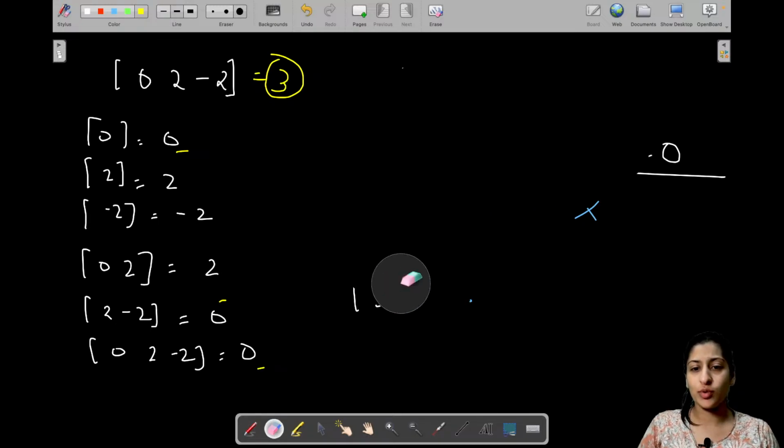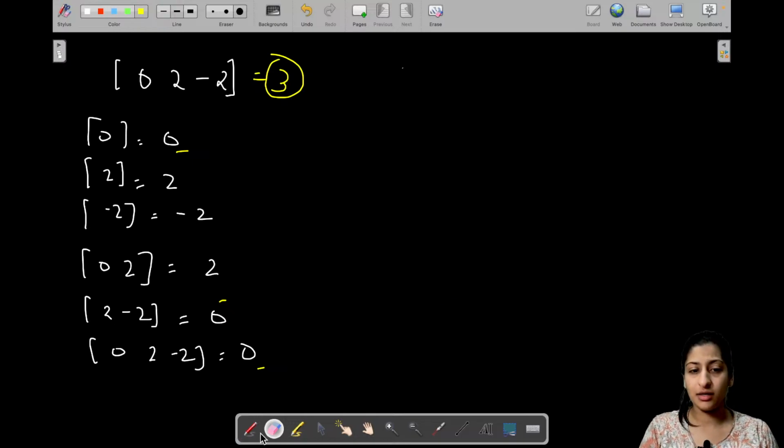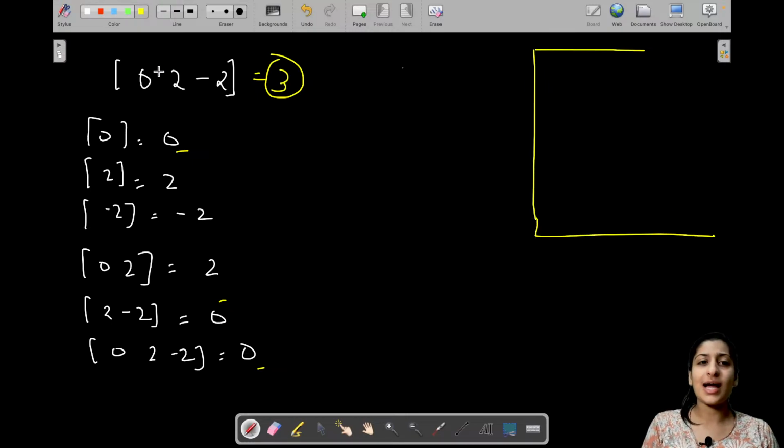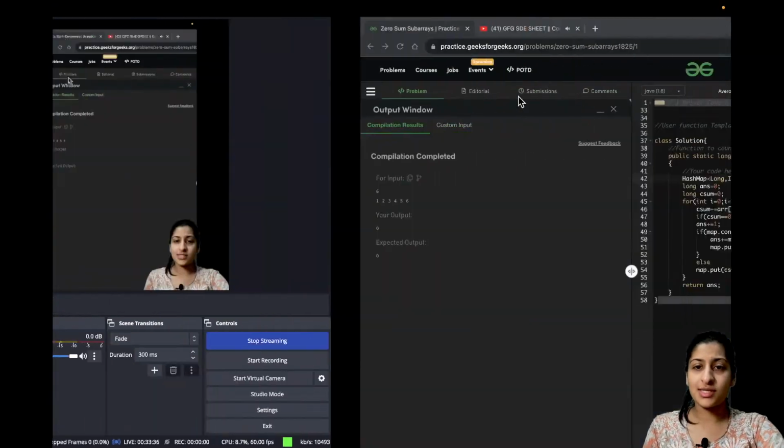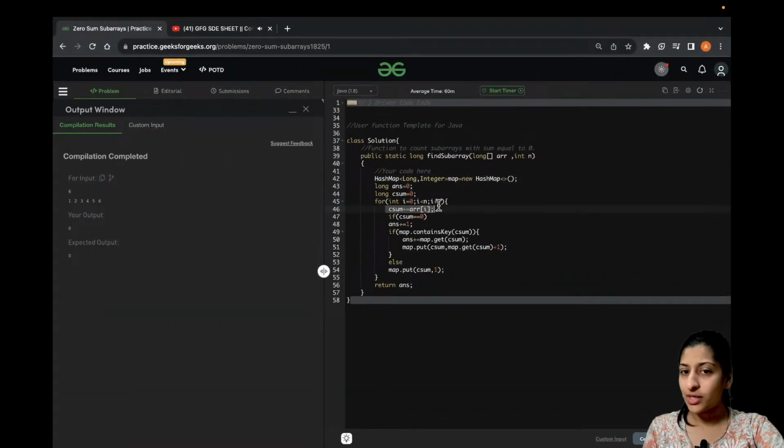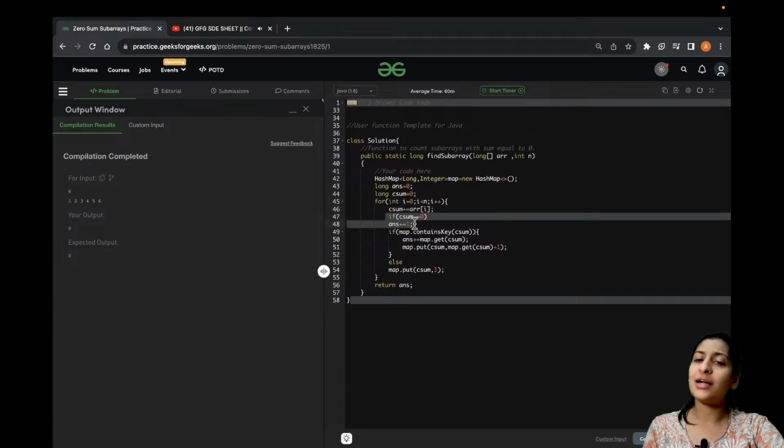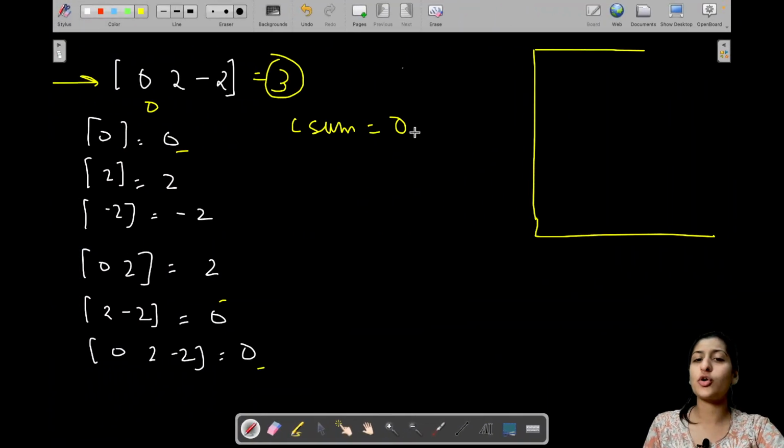What our approach is doing, the code that I have written right now in the editor, is creating a hash map. It is iterating over this array from the 0th index and calculating the cumulative sum. The cumulative sum at the 0th index is going to be 0. Your code says if the cumulative sum is 0, add it to your answer. Since your cumulative sum is 0, I am maintaining my answer here, and right now it is 1.